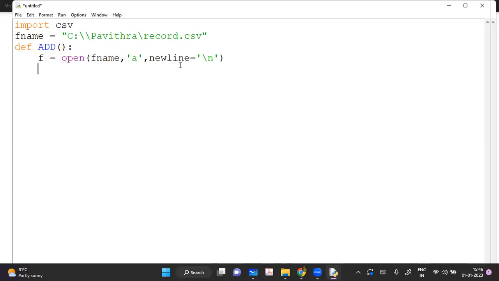So everything that you add will be added in the next line. So first statement idhula romba easy. You're opening a file in append mode, like same as your binary file. Now ஒரு writer create பண்ணனும். So CSV dot writer. Writer of what? F.